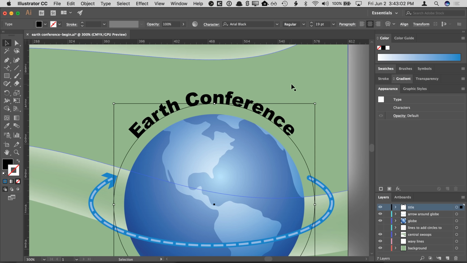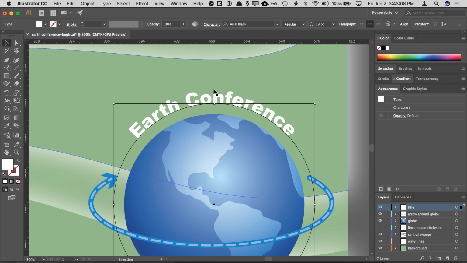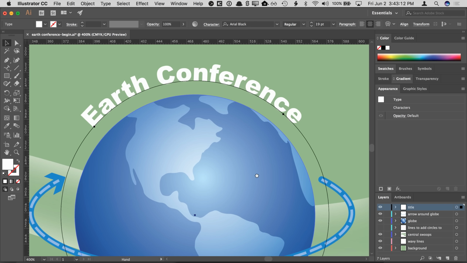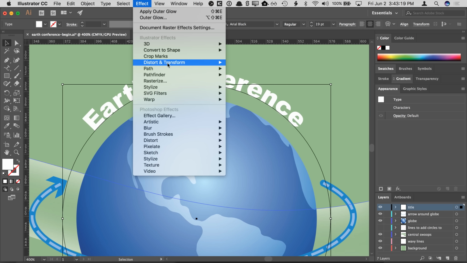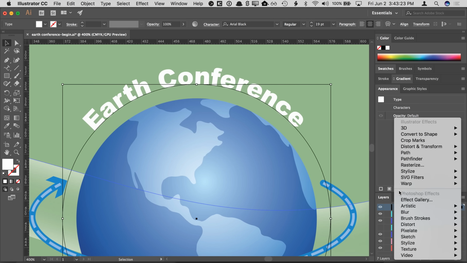All right, now I want this to be white. And so I'm going to double click on my fill color over here and choose white. There we go. Now for the cool stuff. Now we're going to do some effects on the type. We could go up to effects and do it this way, or we can go to effects in the appearance panel and do it that way. That's fine. The important thing here is I'm not going to convert to outlines. You do not have to convert to outlines to do this.